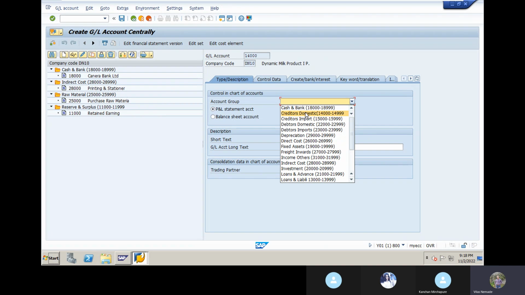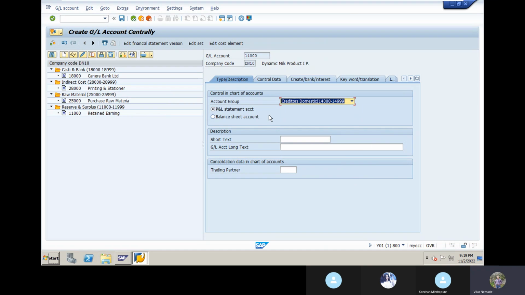Creditor domestic is a part of my liability side. So select the account group as creditor domestic. It's a part of your balance sheet. And then my short text will be purchase raw material.